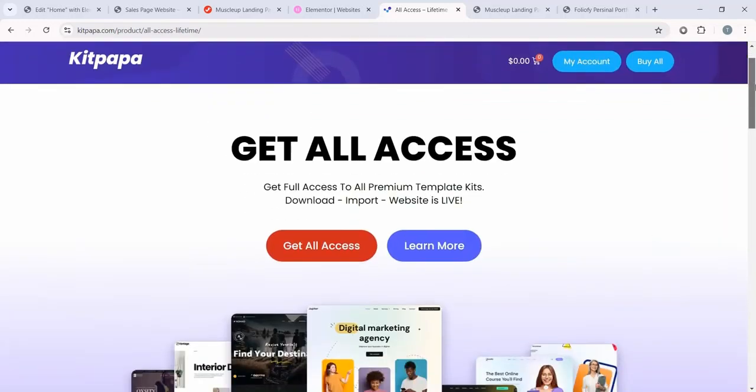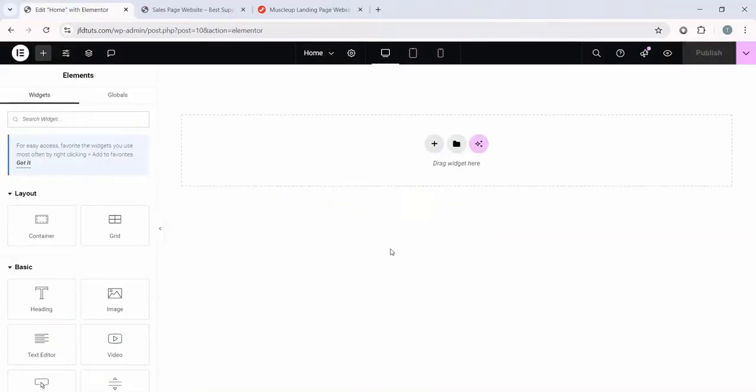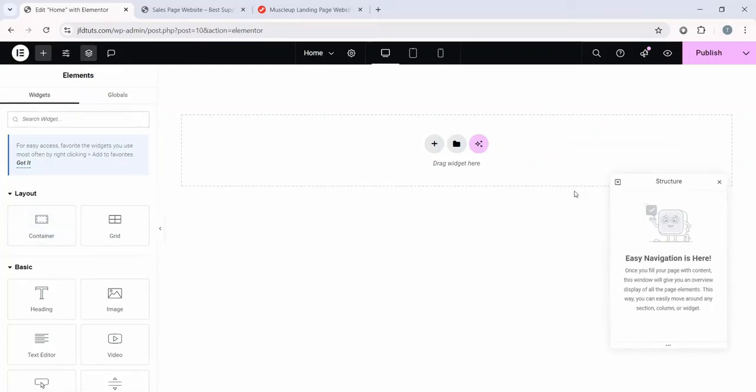But if you still want to make the whole website step by step with me, then let's go back to our tutorial. Alright, so now finally we'll start to create our beautiful homepage here. So let's turn on the structure so you can keep your eye on everything that is going on. Alright, so first of all, let's click on this page settings.